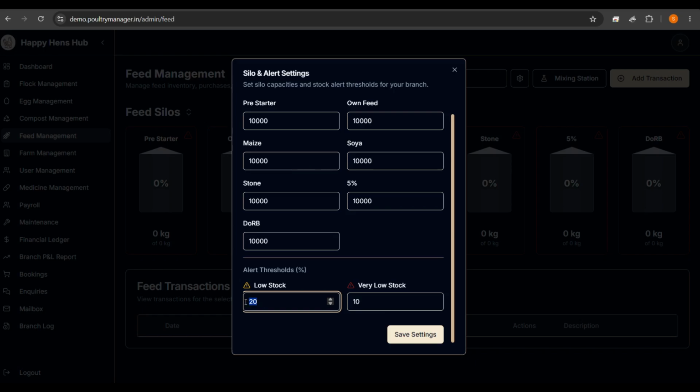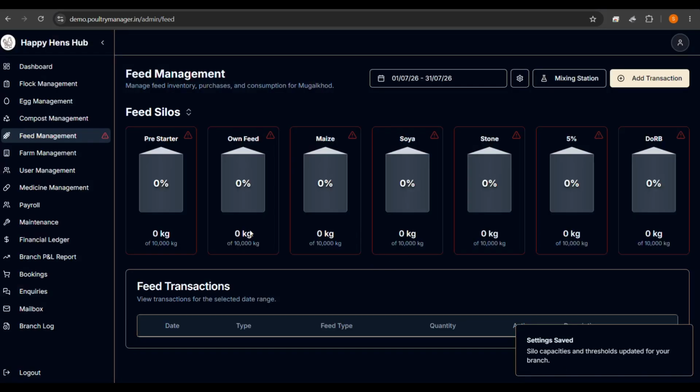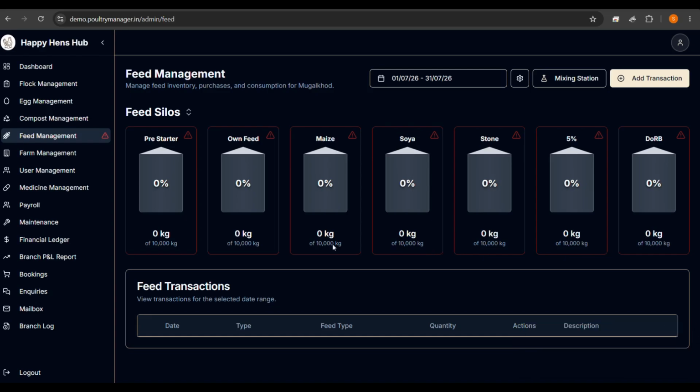And for example, in my case, I'll always keep this one 30% and this one very low as 15%. So whenever the stock becomes less than this value, it will give me visual alert, so I can act immediately. So I'll save now. Okay, you can see all zero and the values are being showed here, and all currently are showing in red because it's now less than the set values.